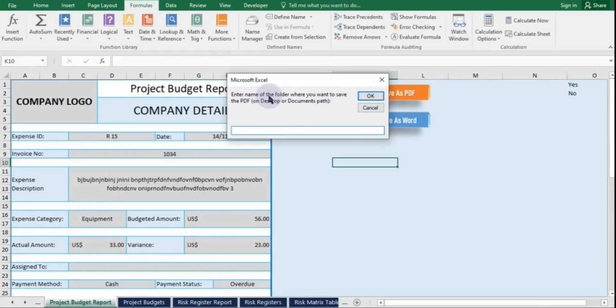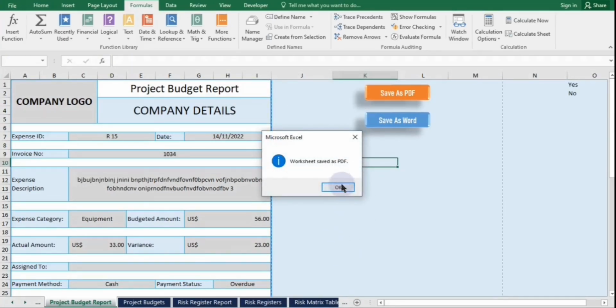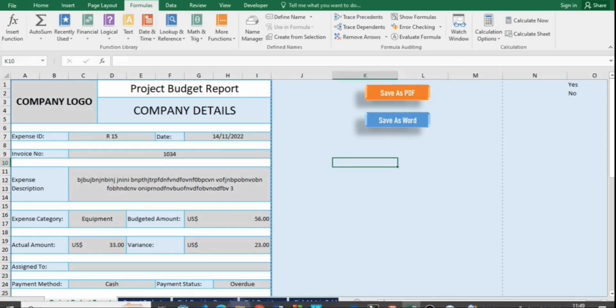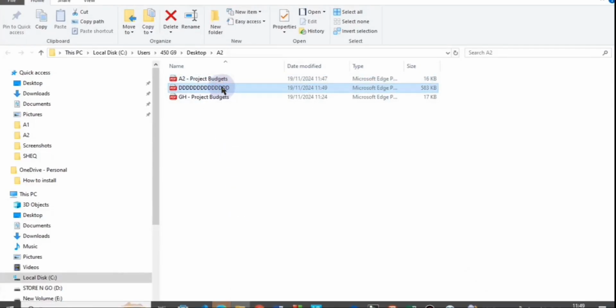Click Save as PDF and enter the name of the folder where you want the PDF to be saved, followed by the name of the PDF file. Navigate to the folder and open the PDF you just saved to review its contents.